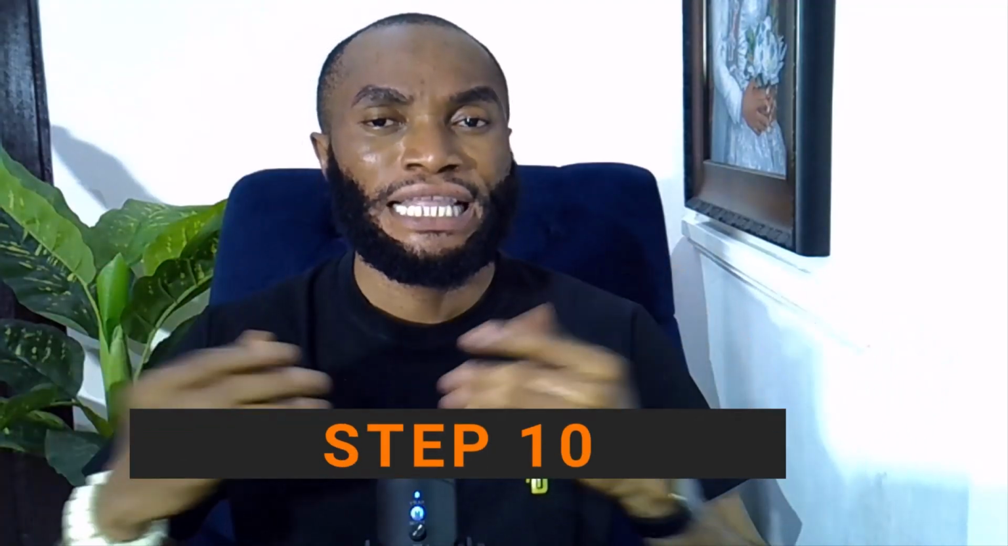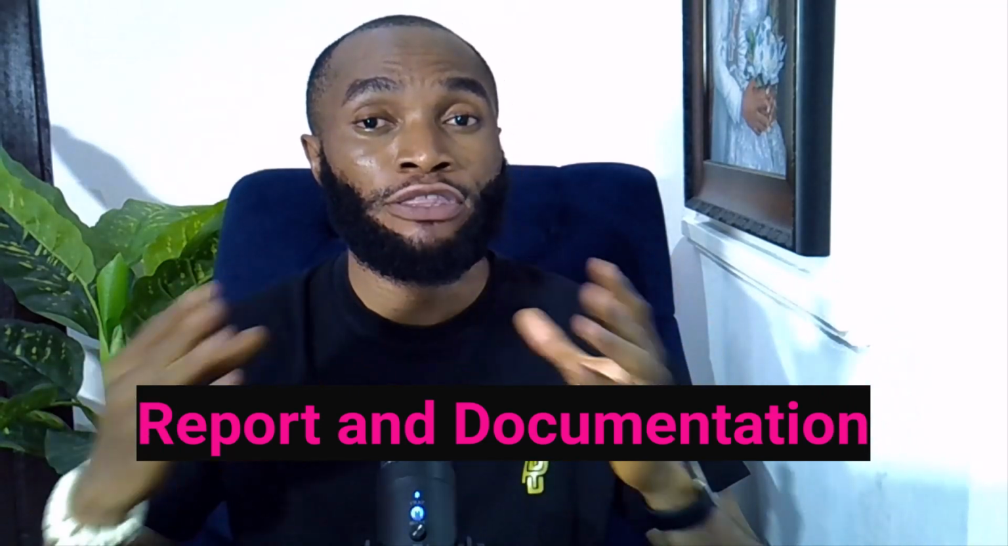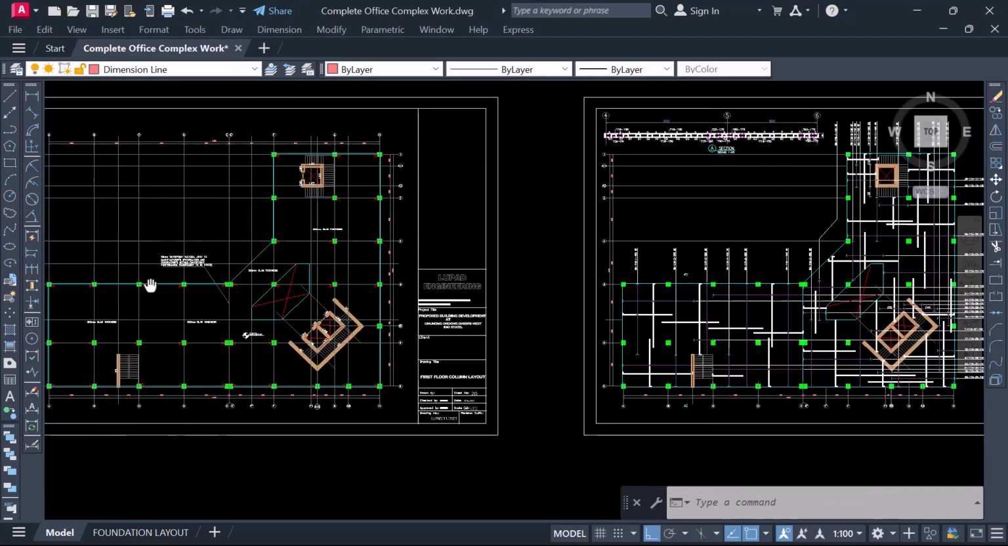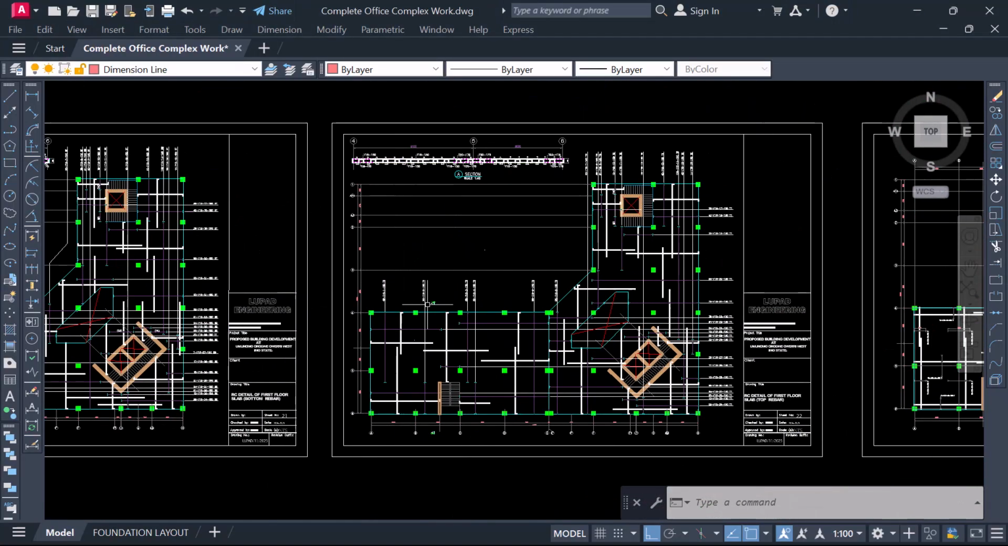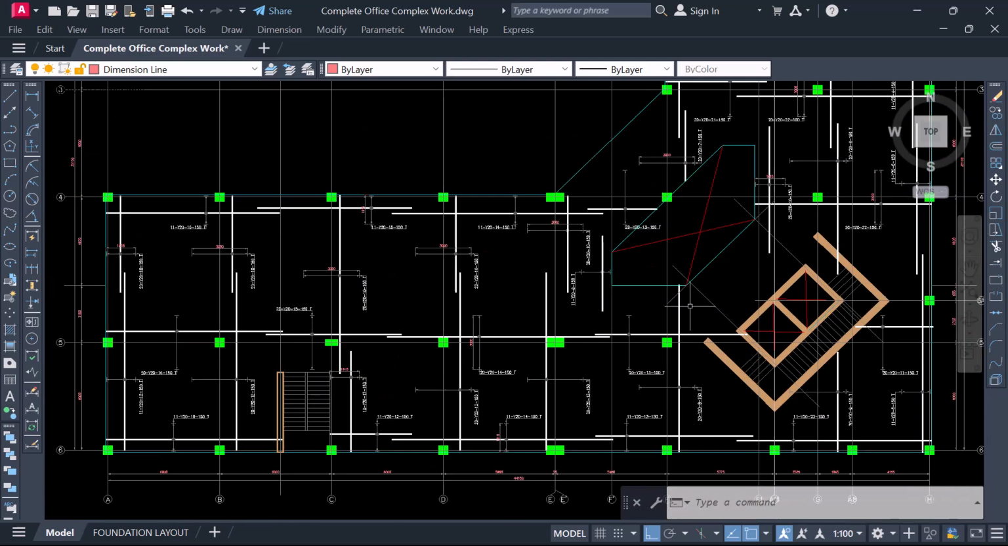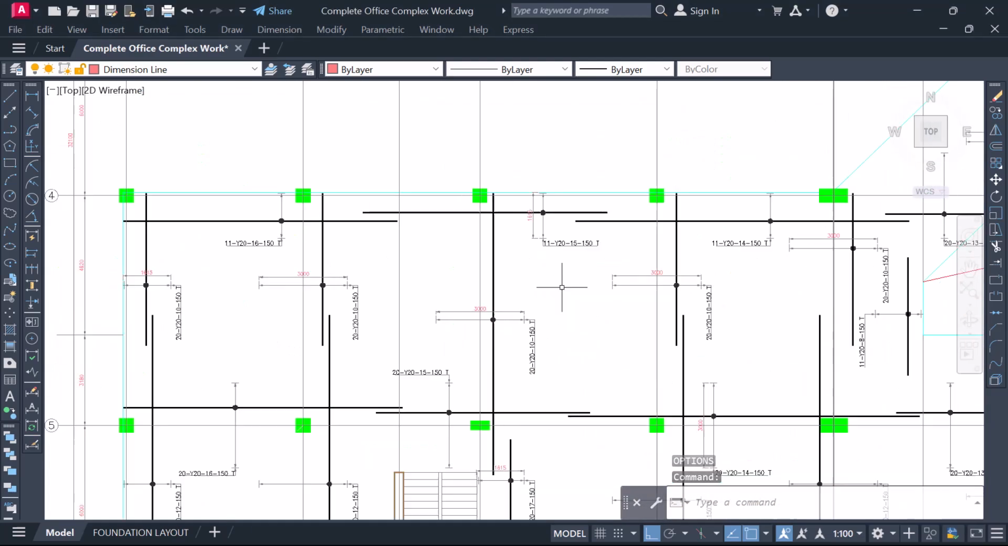Once you have provided all this, the next step is step 10, which is the reporting and documentation. In this area, this deals with structural detailing and generating your structural reports that will back up your structure, your structural drawing. Even if you have done an effective structural design and your detailing is wrong, forget it. The building will collapse. Good design, poor detailing, the building will collapse.